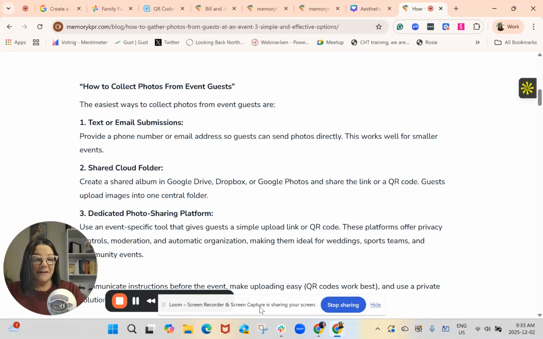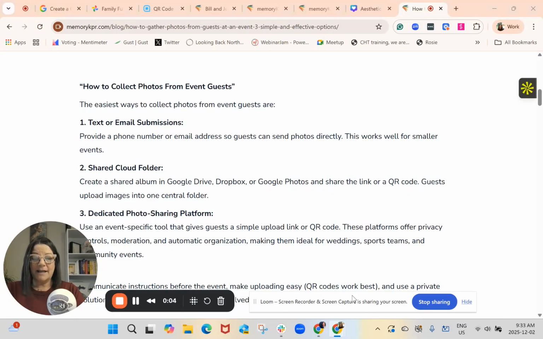Hello. I'm assuming you are about to have an event of some sort and you want to find a way to collect a bunch of pictures from everyone. So I'm here to review this blog, How to Collect Photos from Your Guests. And I have three simple solutions depending on what your needs are. So I'm just going to review them fairly quickly.